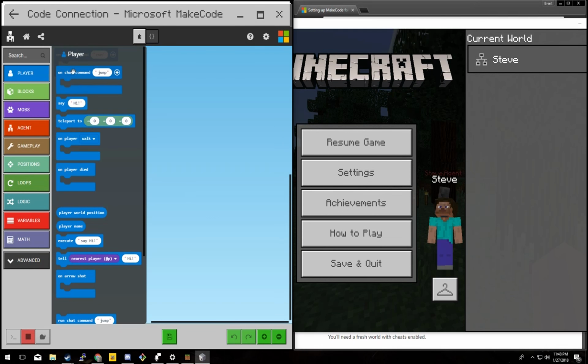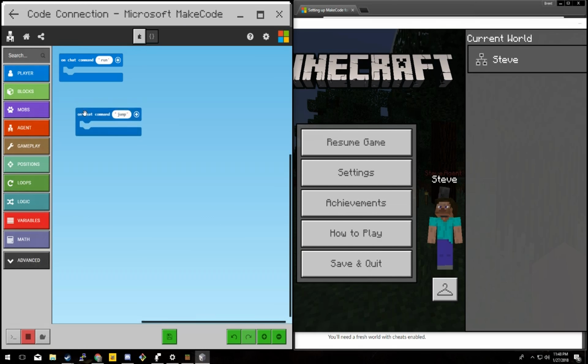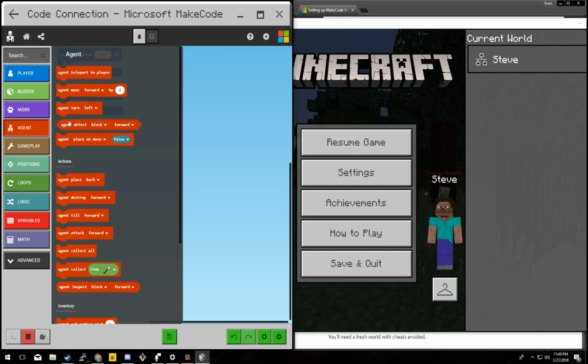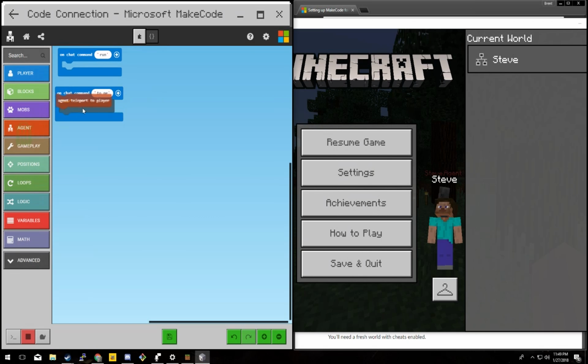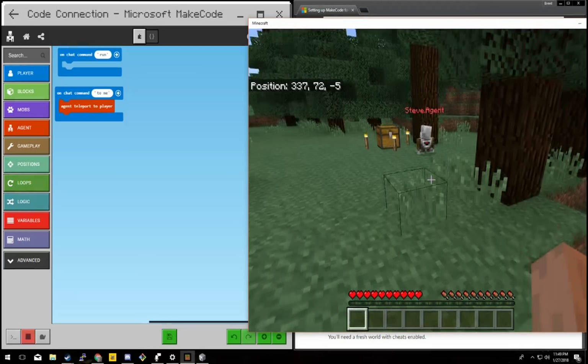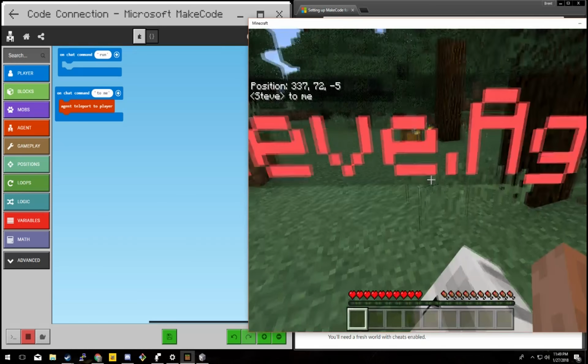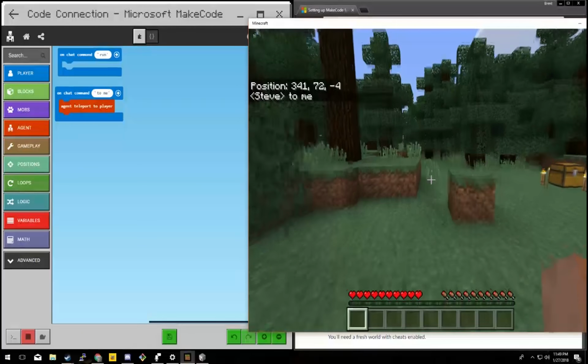So let's do, if we type in chat the phrase "to me", then the agent will teleport to the player. So let's try that. To me. You can see he actually teleported to us.